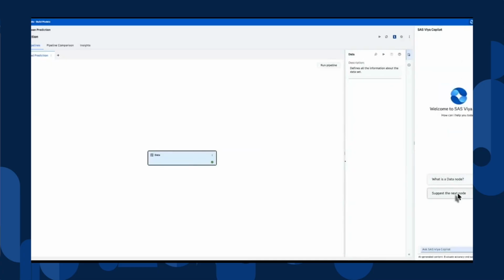This brings up a chat window where we can simply describe what we want. So instead of manually dragging and dropping nodes or writing code from scratch, I can ask Copilot to do it. When you already have a node selected and you open Copilot, it will give you some ideas on what you can do. We're going to ask it to suggest the next node for us.